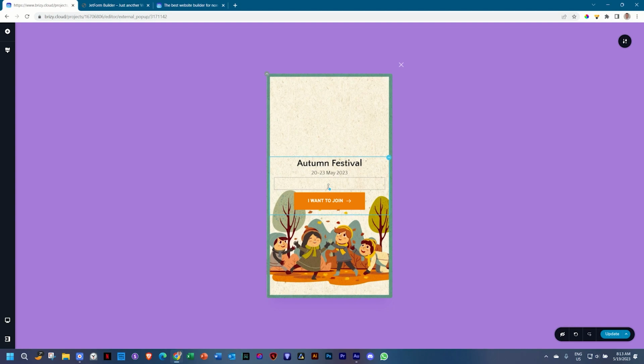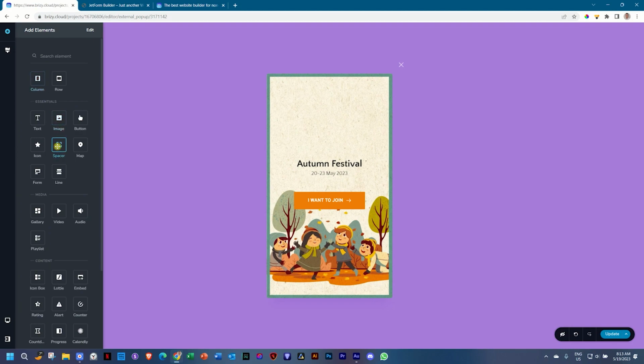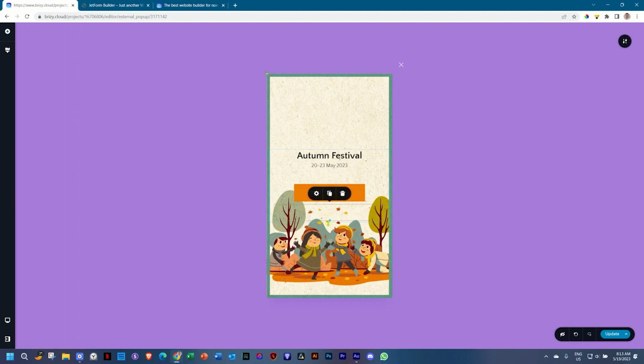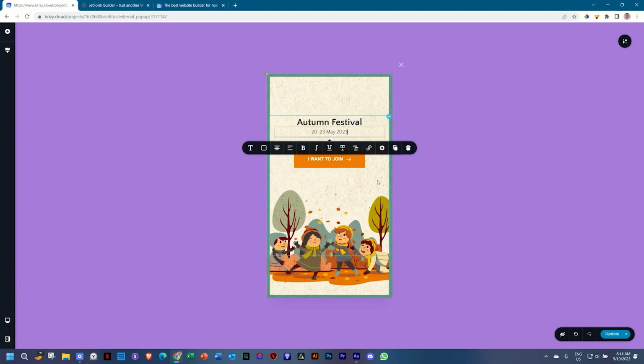Bring in a spacer for that. Reduce it. And to move everything to the top, in this case, because I've used the row, I will just bring in a spacer, put it at the bottom, and increase the spacer. Alternatively, what you could have done is you could have put it inside the column with the image in the column, and then you could have sized it within the column. But this works for me. A very simple pop-up that we've created here.